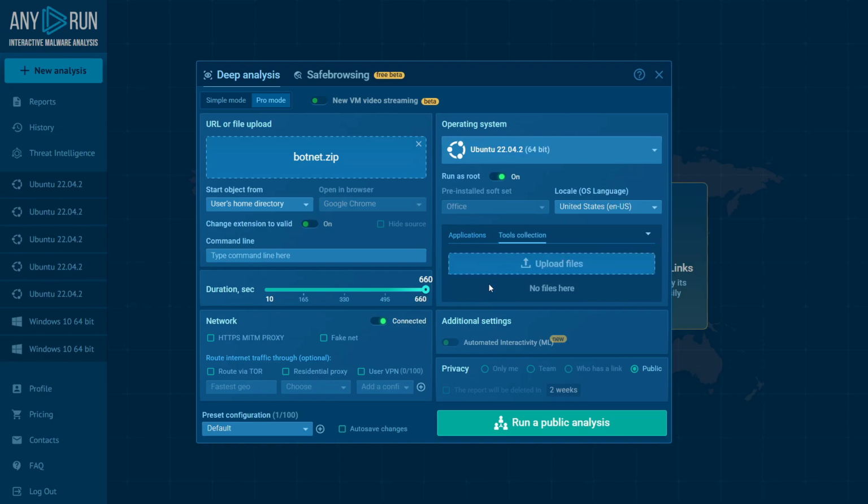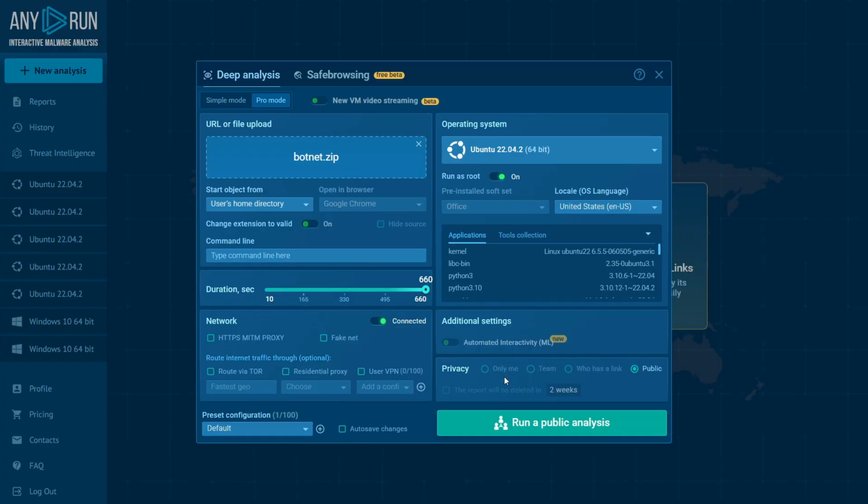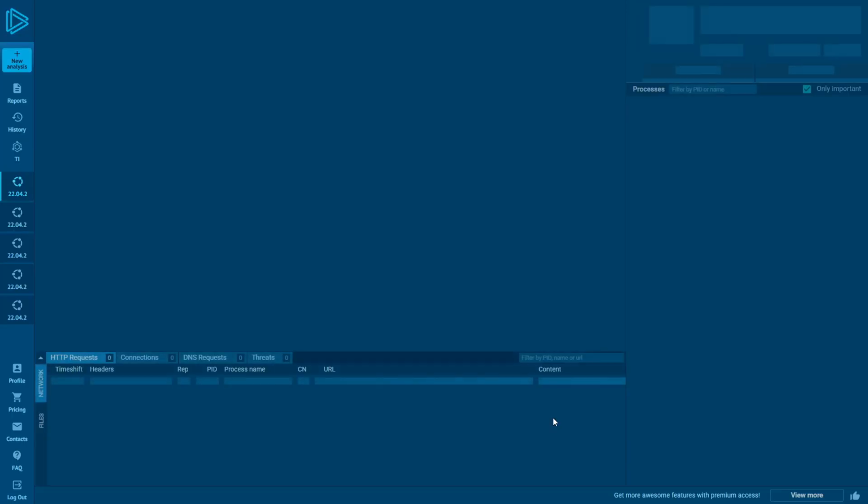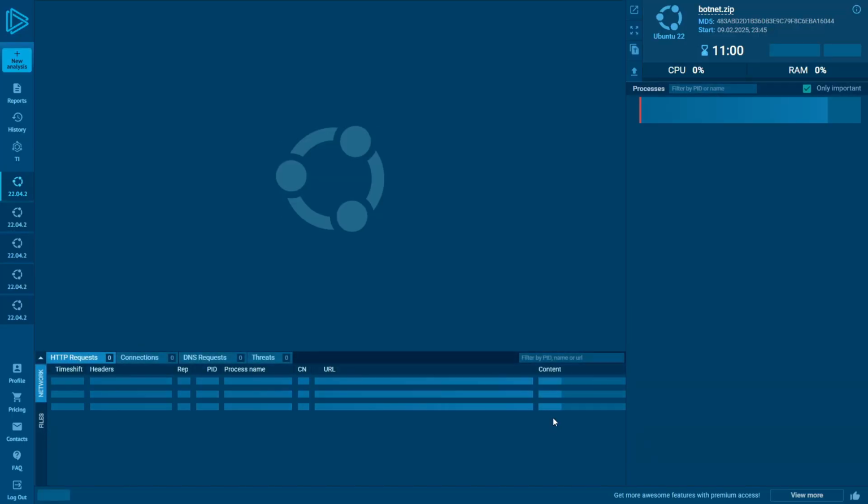On the right-hand side, you'll see a dialog box where you can select the operating system. Since we're analyzing Linux malware, I'll select Ubuntu, the only Linux machine available. Finally, we come to the last option, submission visibility. You can make your submission public, private, or for organizational use. It's more relevant for SOC teams' needs, but also important for companies. I'll make this one public so anyone can analyze it later. Once everything is set up, click Run as Public Analysis to start the sandbox and begin the analysis.